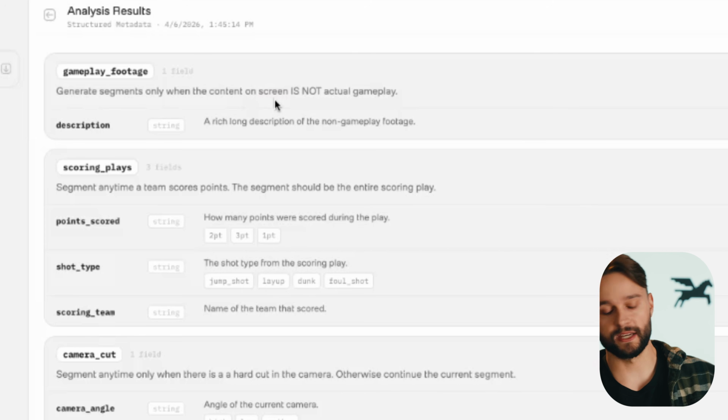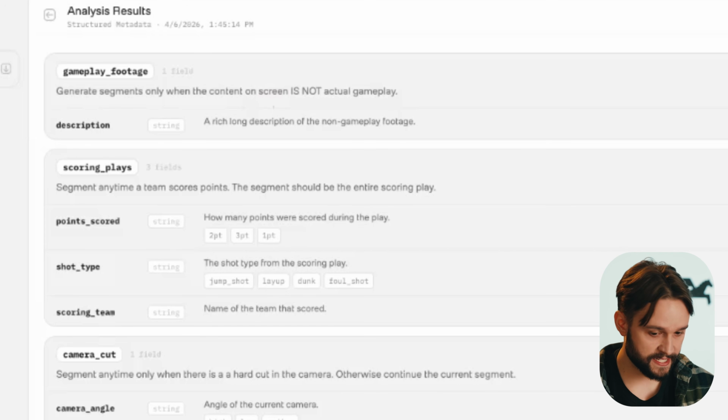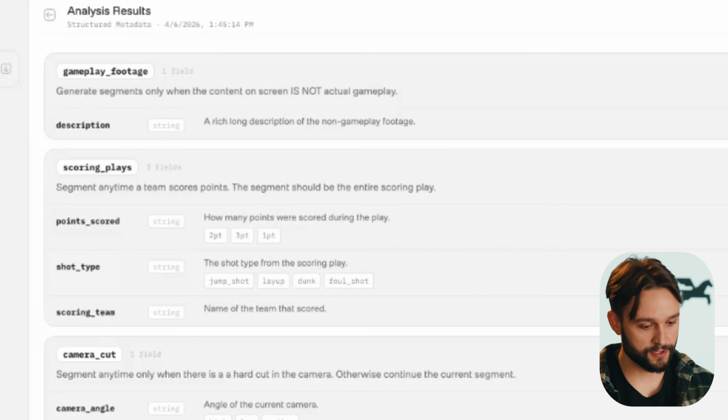But this is pretty common because if you think of broadcast sports content, there might be replays, there might be B-roll rolled in, there's commercials, and if I just want the juicy, meaty parts of the content, I need to be able to actually separate all of that out. So this is something that we see pretty commonly.